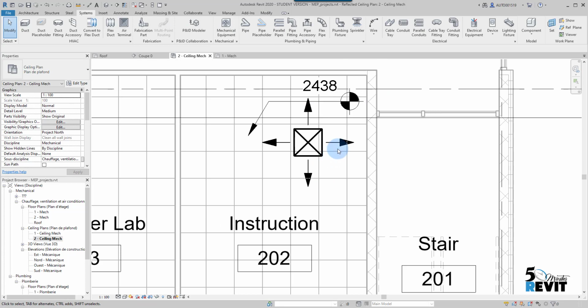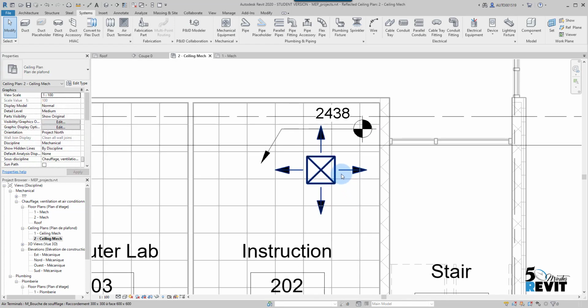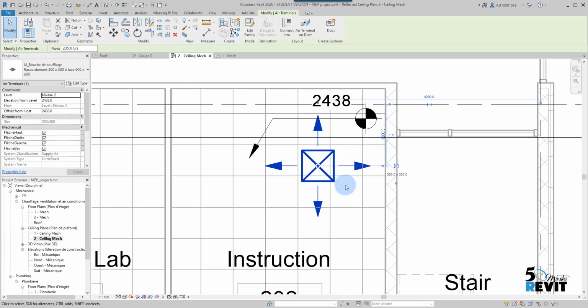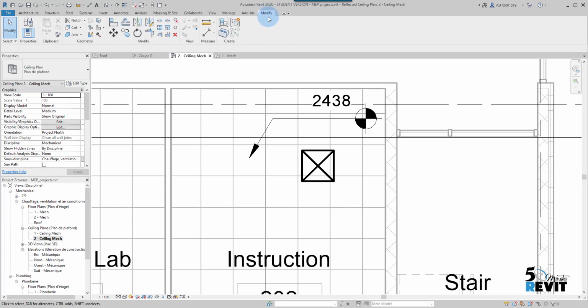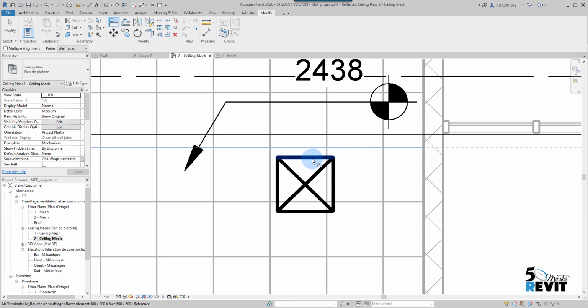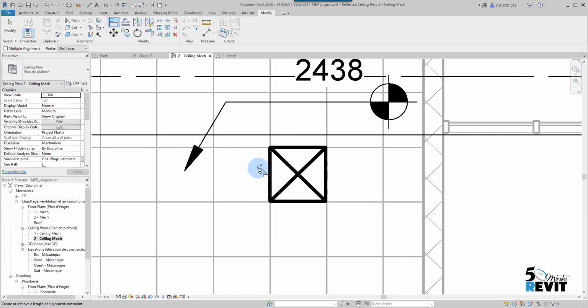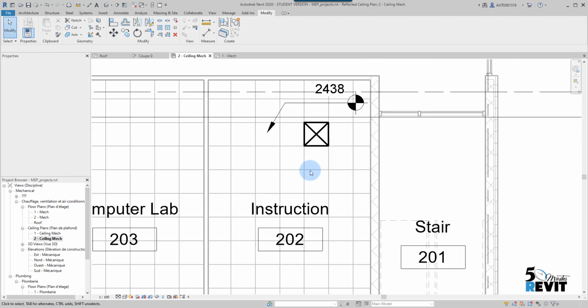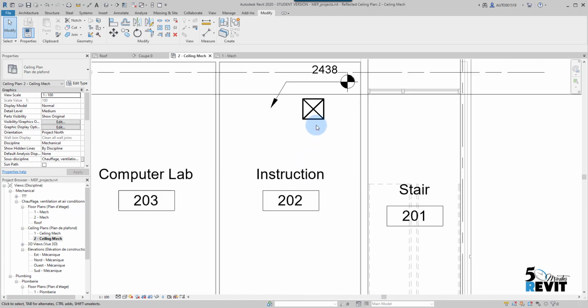Now, for the airflow arrow, you can remove it or you can keep it. I don't like it, so I just remove it. I go to Modify, click Align, and align with this one and with this one. You can lock it if you want, but don't lock it because it will be changed so many times. Okay, now I have my air terminal.